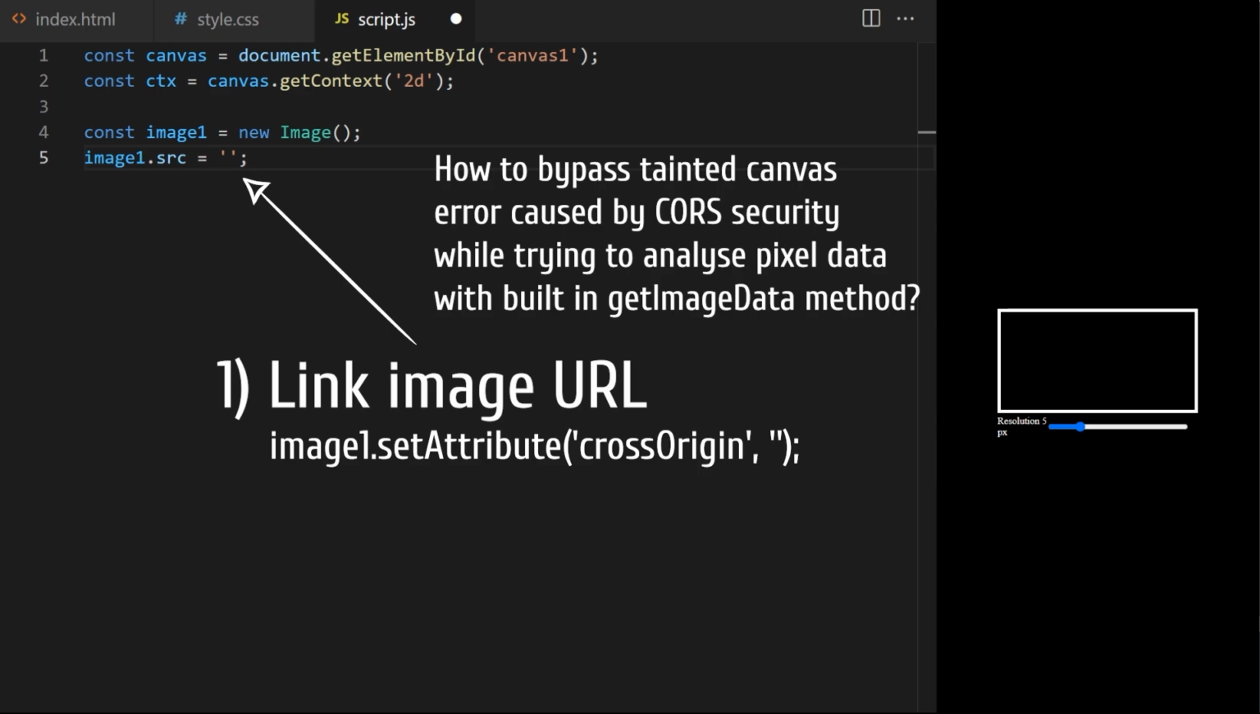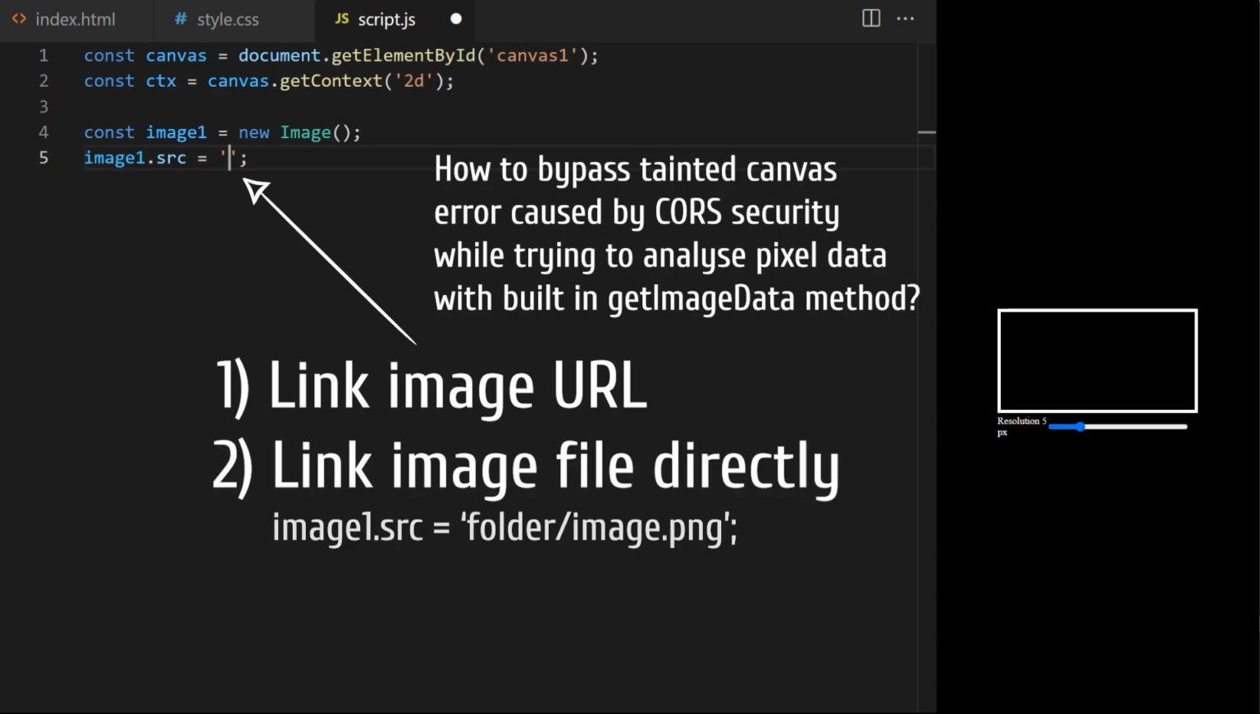The second option is to place your image in your project folder and to link it from there, but that won't work locally, only if you run it through a server. You can set up local Node.js server or even use plugin for VS Code editor called Live Server. If you run the code through your local server, it will be considered same origin and it will work.